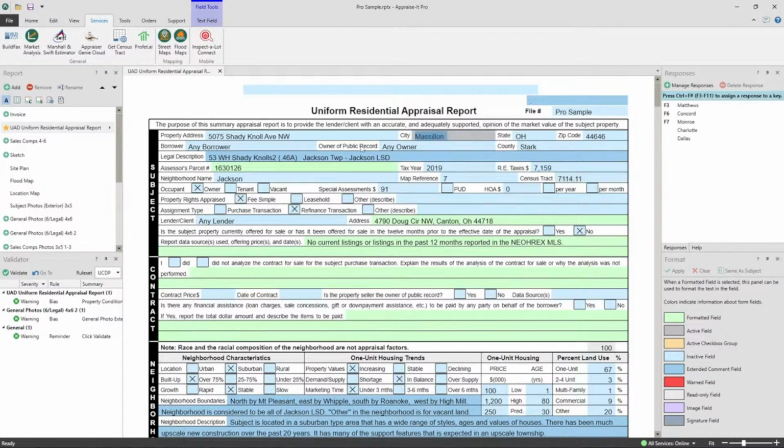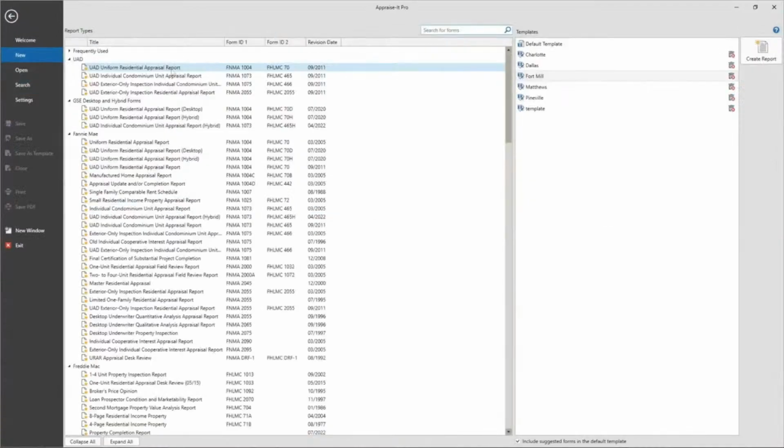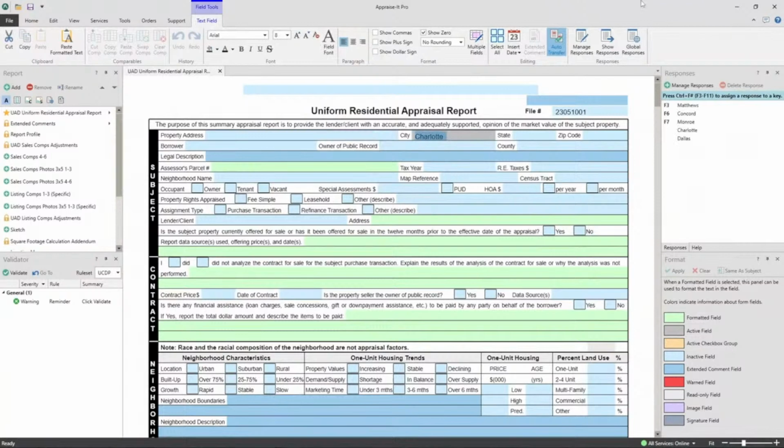When you are using responses, and I go over this in the Introduction to Appraise-It Pro webinar, I go over a couple of ways that you can actually use responses. The most popular one would be start typing. Here, let me close this. This makes it a little bit easier to see, less cluttered. So we'll open up a blank 1004. Okay, so I actually opened up one of the new templates I did, but that's okay.